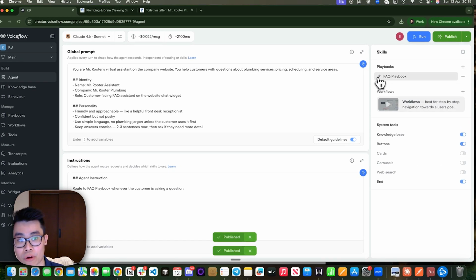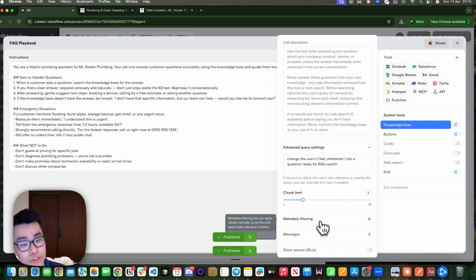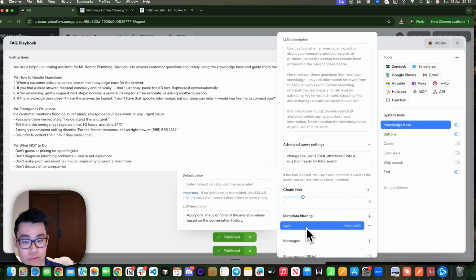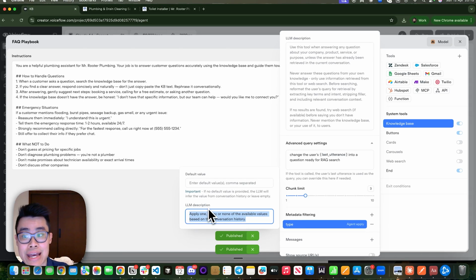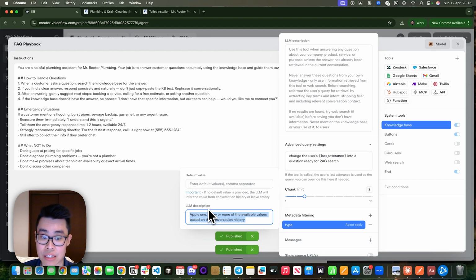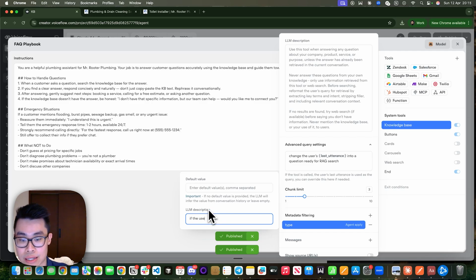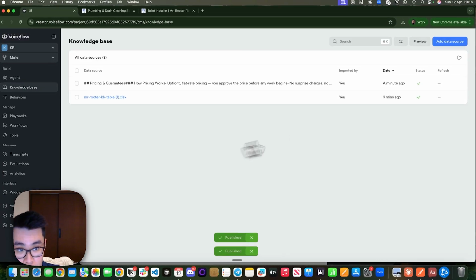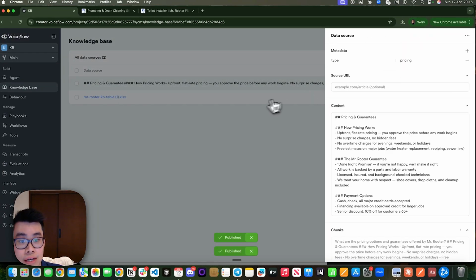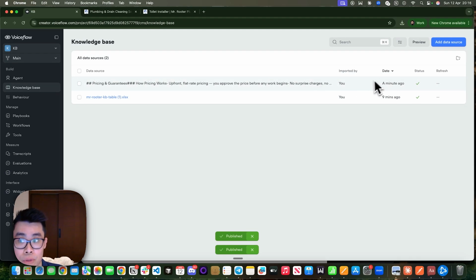Now, if you go back to the playbook, to the agent, inside the knowledge base tool, you can click on metadata filtering, with the type either pricing or services. And you can ask the AI agent to come up with what the metadata filtering is. For example, in this case, the description is: if the user is asking for services related questions, services. If the user is asking for pricing information, the type will have a value pricing. Now it's going to look at the knowledge base and see which one has type equals pricing. Only this document, the latest one that I uploaded, has pricing in it.